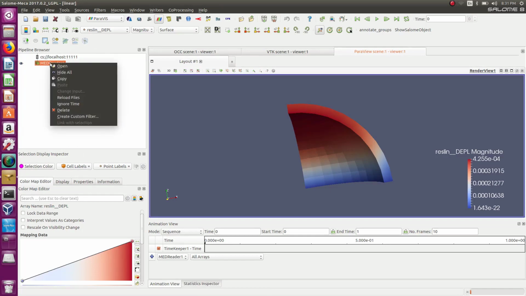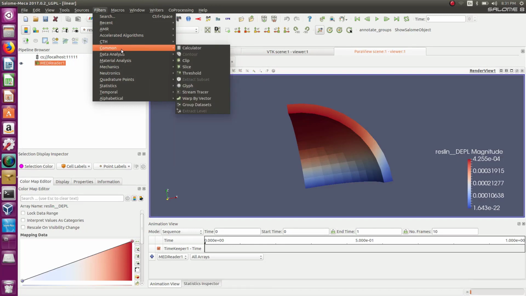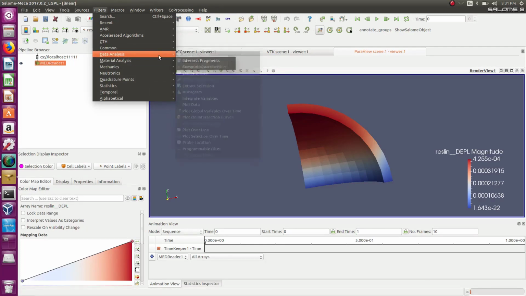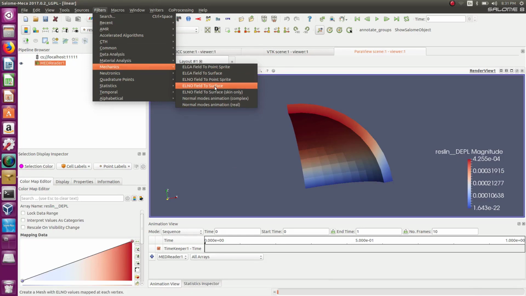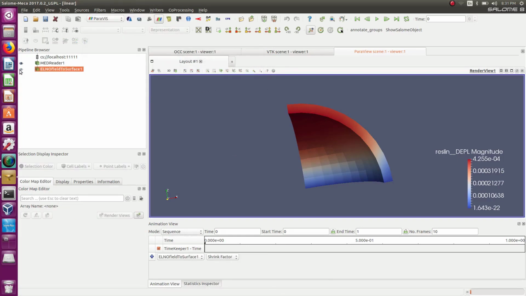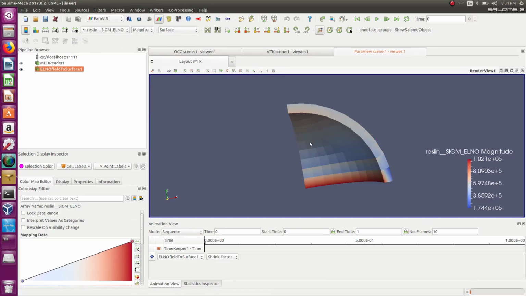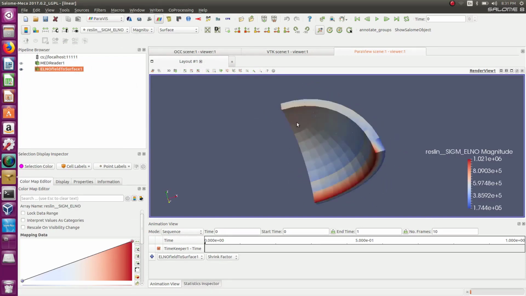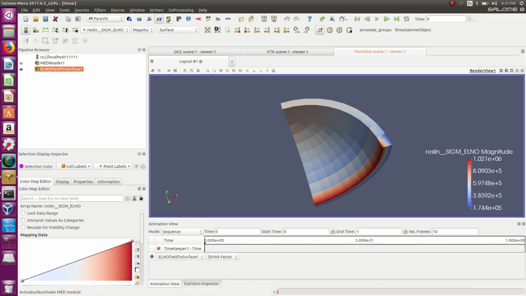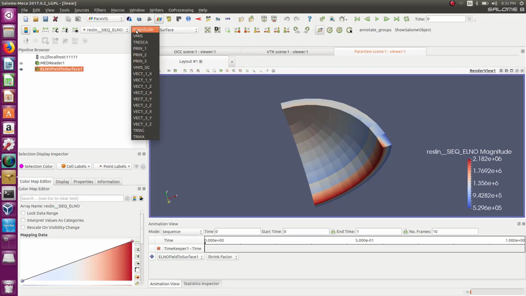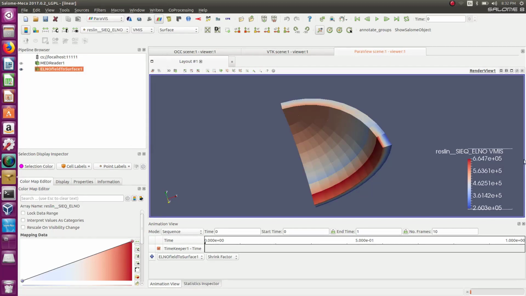Let's take a look at the stresses. So for that I need to add a filter, mechanics, L no, fill to surface. Okay, I'm getting the stress. And let's take a look at, so this is sigma L no, von Mises.